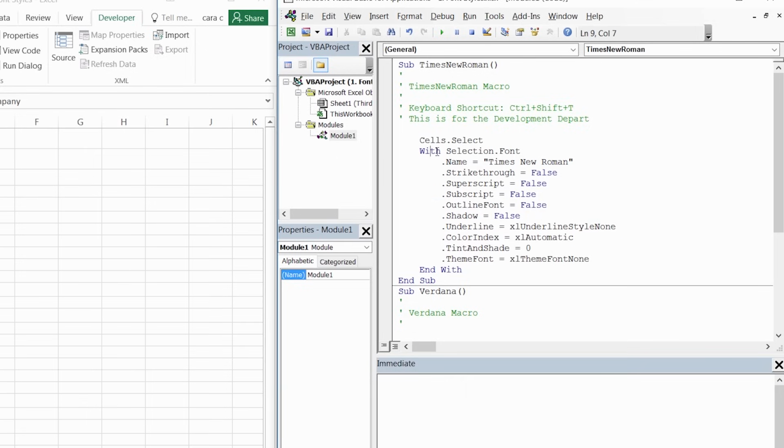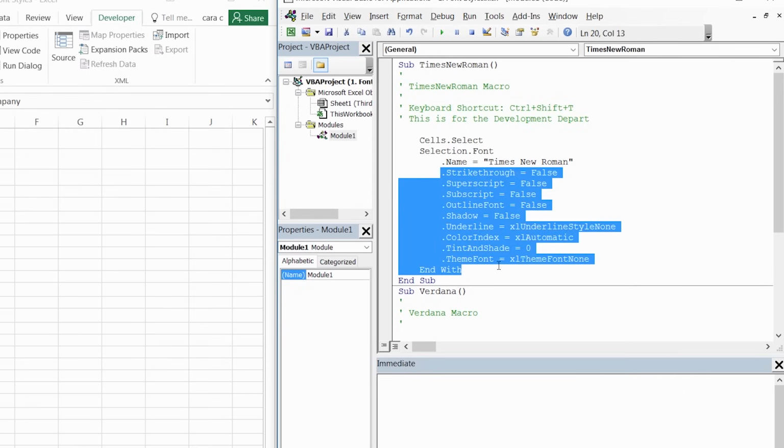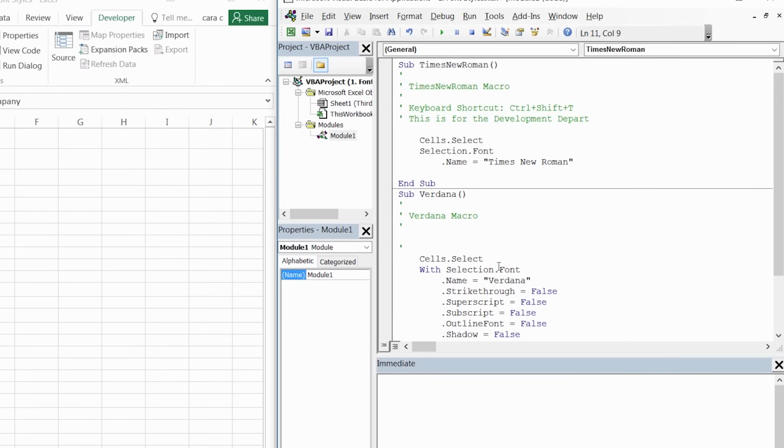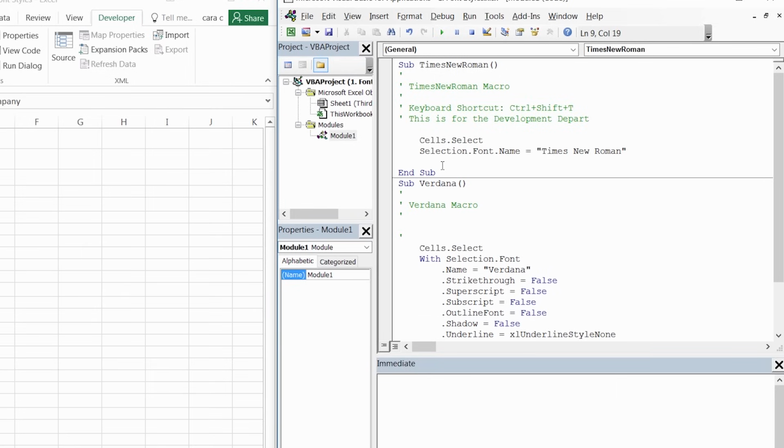And we'll talk about later today why it says with and end with. That's a particular coding structure that you can create yourself. It's handy for a couple of different reasons, but it turns out for us, we don't actually need it. All we need is this statement that says selection. I don't need any of this. And all I needed to say is selection.font. And if I were to run this, it would run perfectly fine.